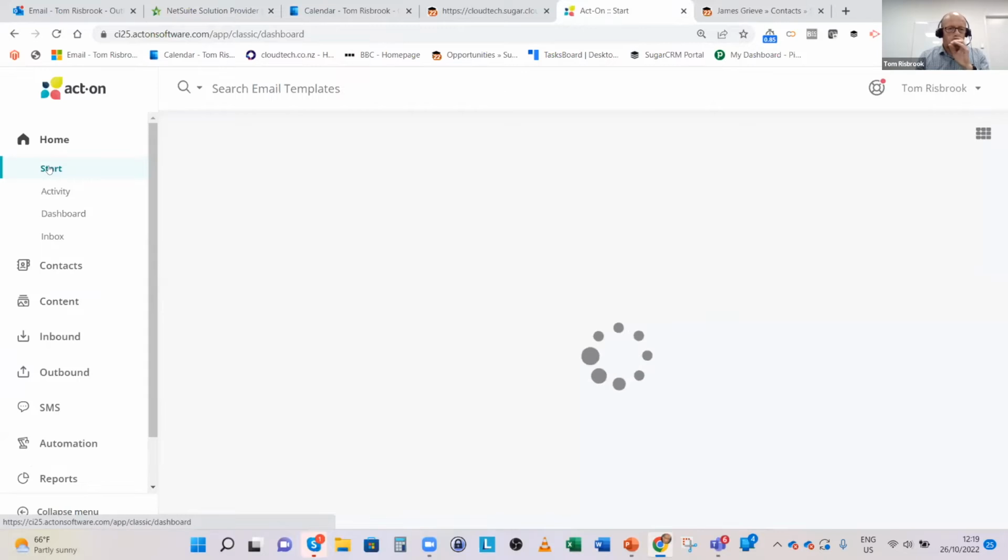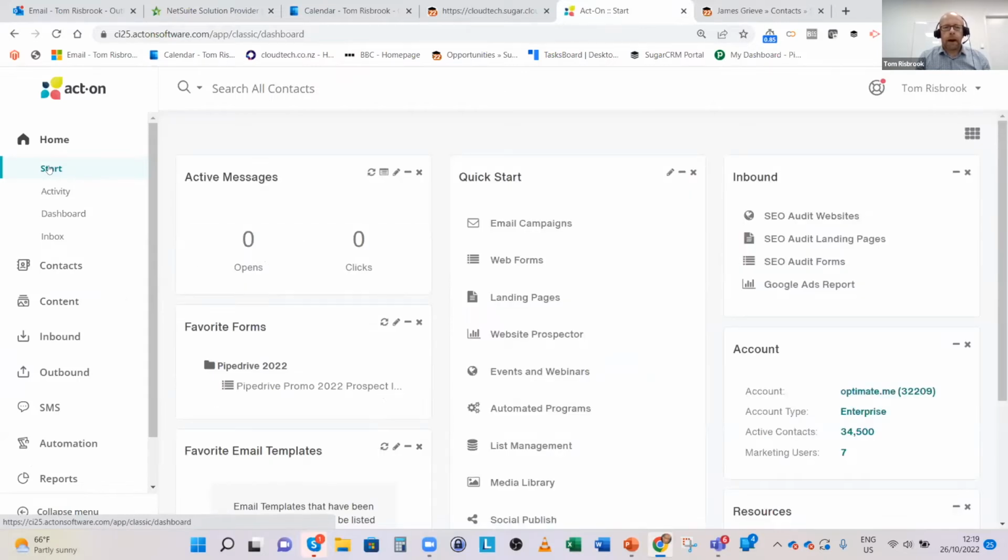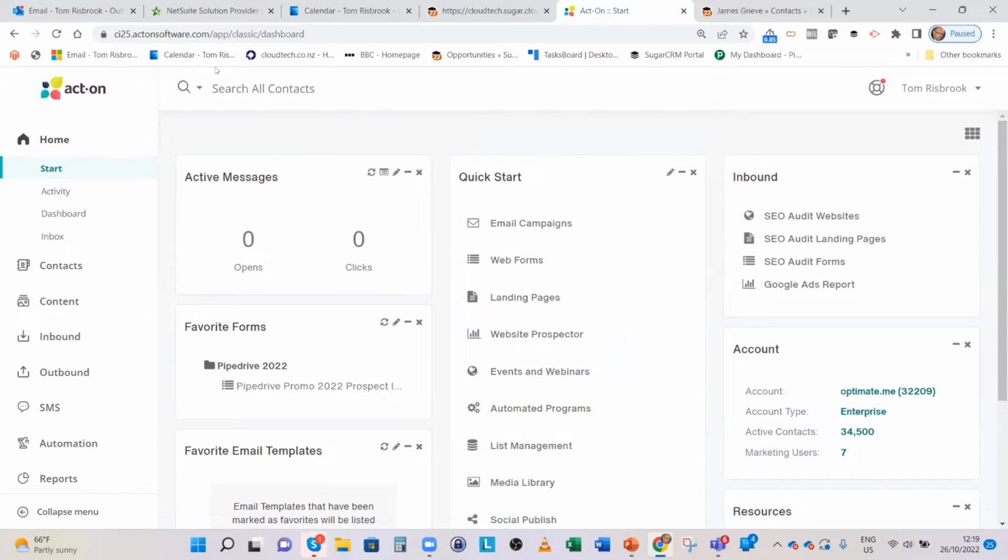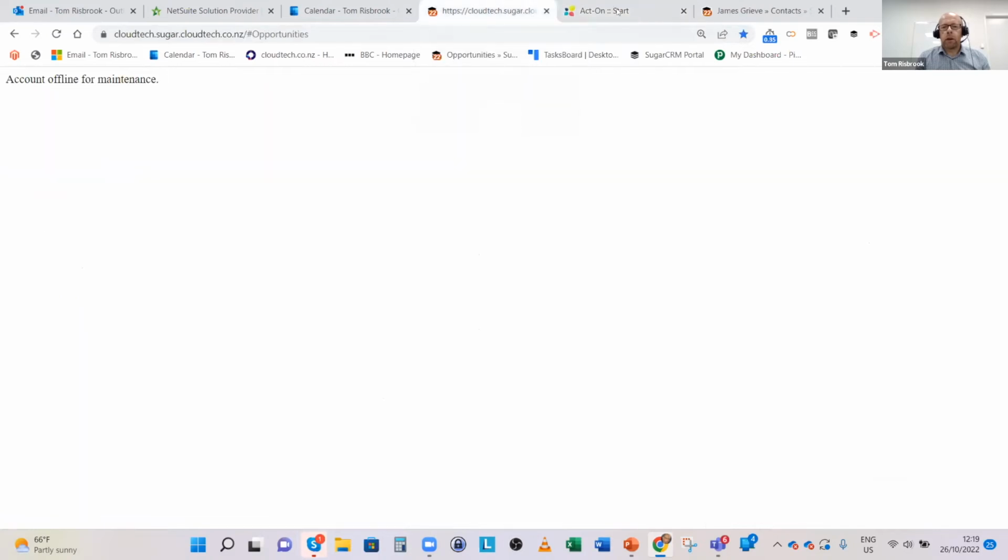Okay, so hopefully you should be able to see an Acton screen now. Is that correct? That's right. Good. So I've actually got two tabs open here. I've got my Acton screen. I've also got our Sugar CRM screen. Not that one there. Sorry, this one here.